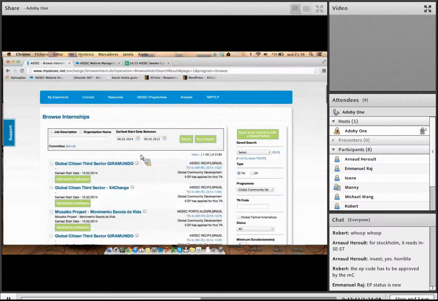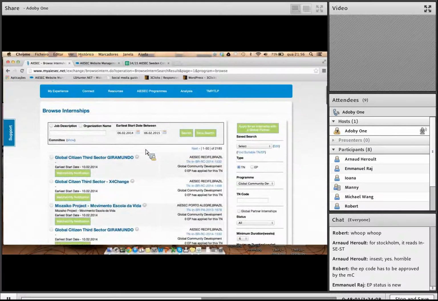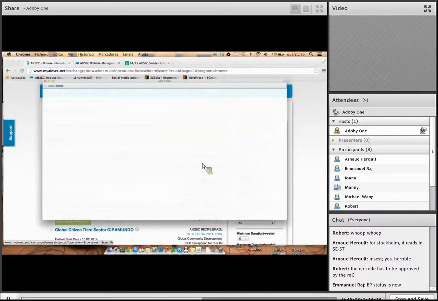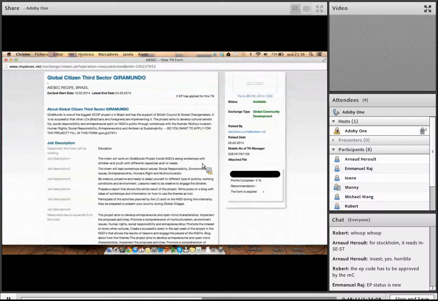So we have here a lot of results, 2,185 projects that have appeared for Brazil, Chile, and Argentina between the dates that we have chosen. Once your EP has access to this, he can simply select here the TN code for that project, and a window will pop up with all the information about the project.